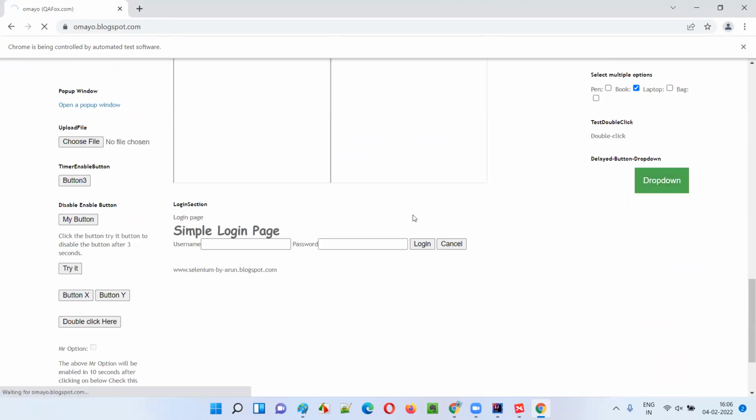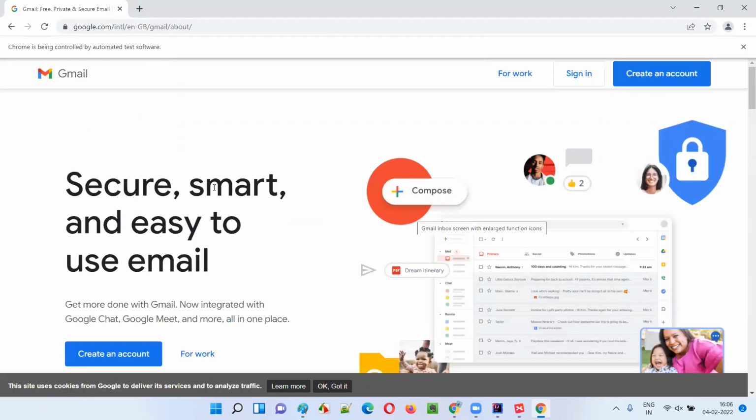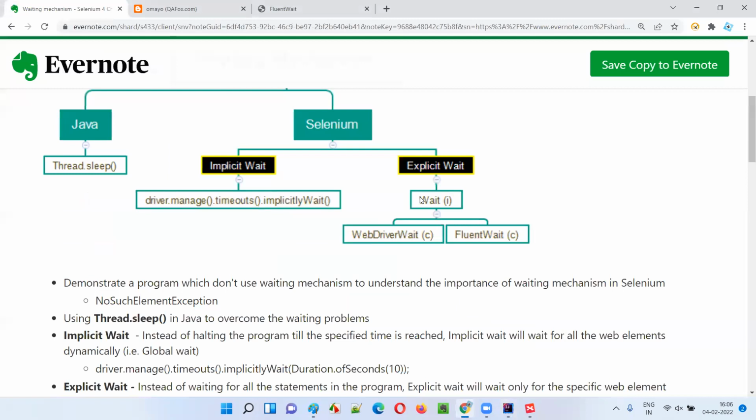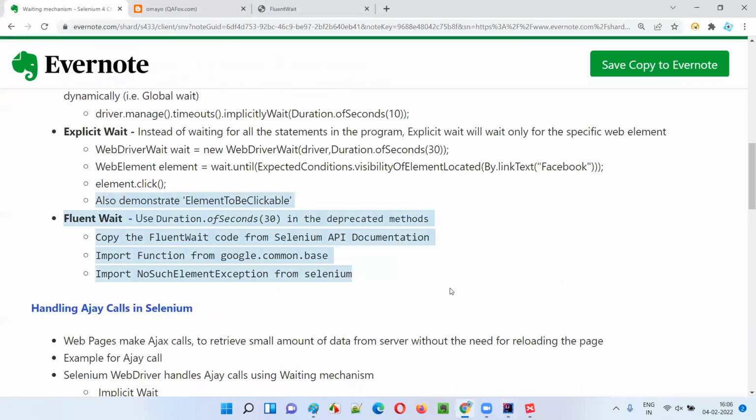You see, it's working fine. No problem. No exception, nothing. That's it, guys. This is what a FluentWait is. Nothing more than that. We are done till here.